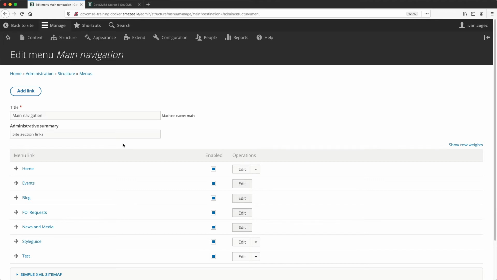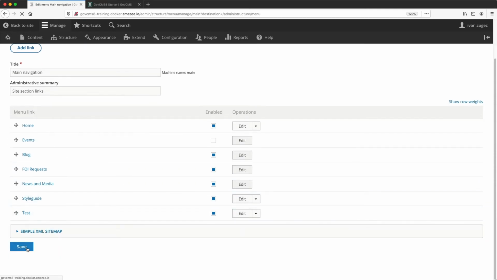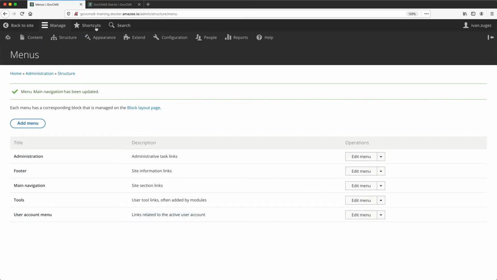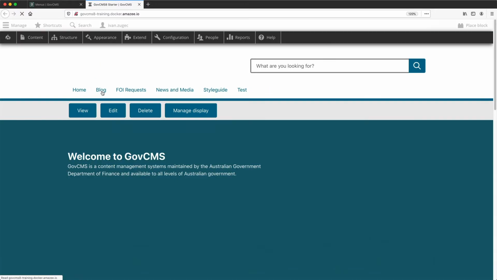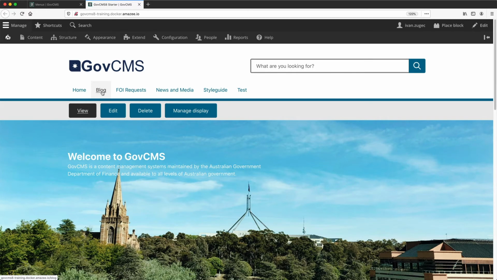All you need to do is simply uncheck the enabled checkbox. So let's go ahead and uncheck enabled on events, and then scroll down and click on save. And then let's jump back into our other tab. And here you can see the events menu item. If we refresh, the menu item is no longer there.